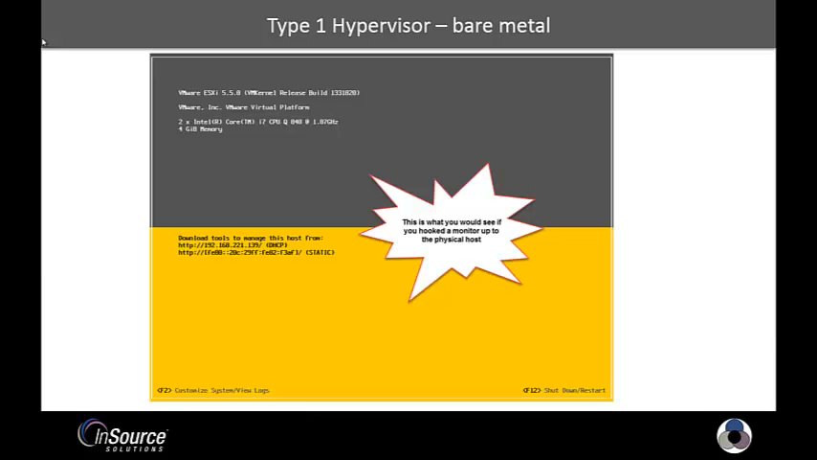A common misconception that people have is what a Type 1 hypervisor actually looks like. If you were to actually install a Type 1 hypervisor, such as ESXi, which is what you see here, and you were to hook a monitor up to the physical host, this is what you would see. It doesn't boot up into a traditional operating system that you might expect. You're not going to see a Windows interface. You can do management things from here. If you'll notice, there's an IP address because this is on a network.